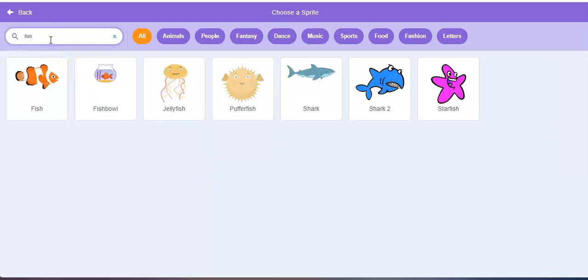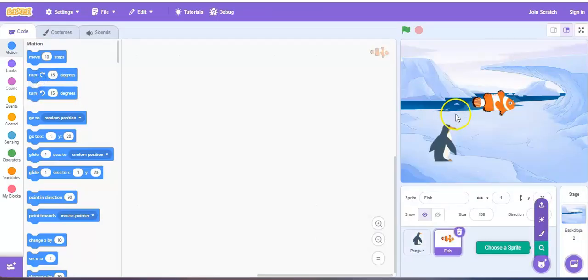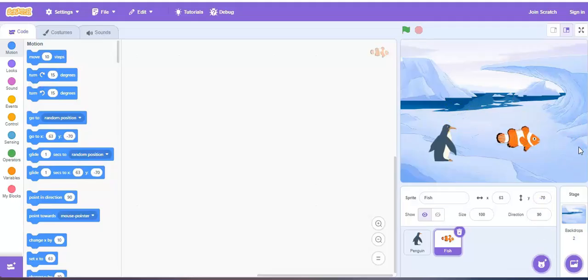So we'll go ahead back. We'll add a sprite. And we'll just add a simple fish to the game. Again, we're not going to be coding these sprites to do anything today. We're just simply going to be having them in there so we can show you how you would set up your game to jump from the start game menu to the actual game itself.